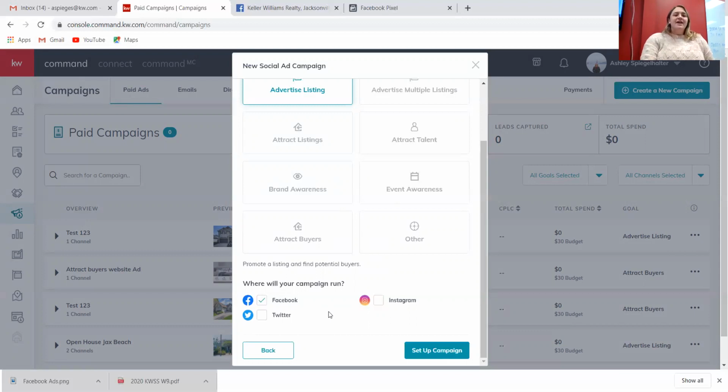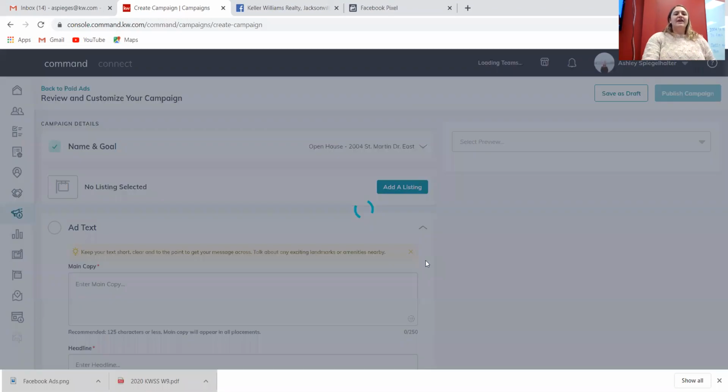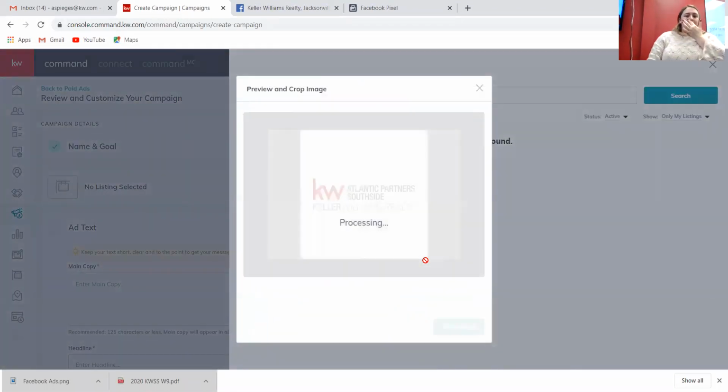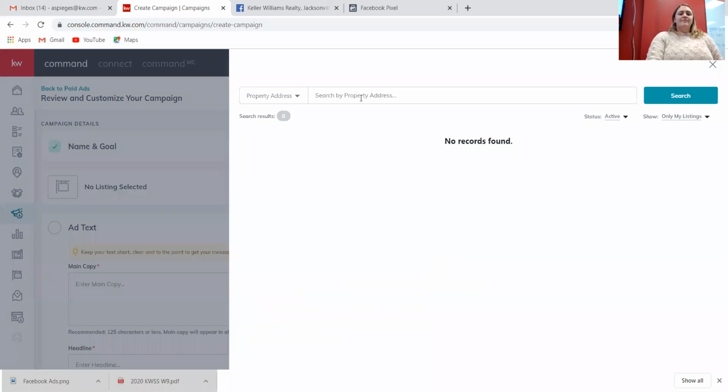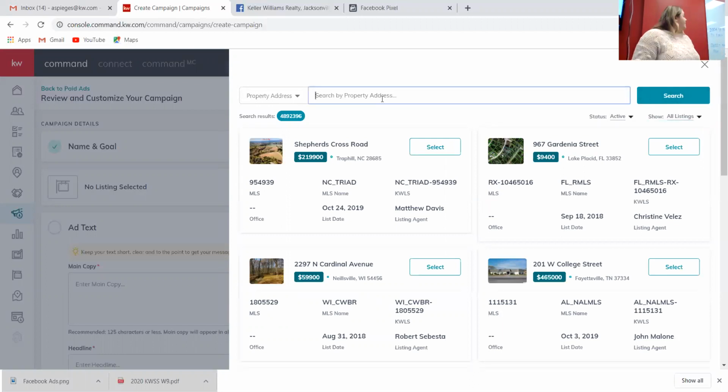So for this, I'm just going to check Facebook for right now, though. And we can do the next example, we'll do both. All right, so we're going to go ahead and click Setup Campaign. And the first pop-up is the property address section. You want to be sure to click for where it says Show, change that to All Listings. And then we can go ahead and type in the address.